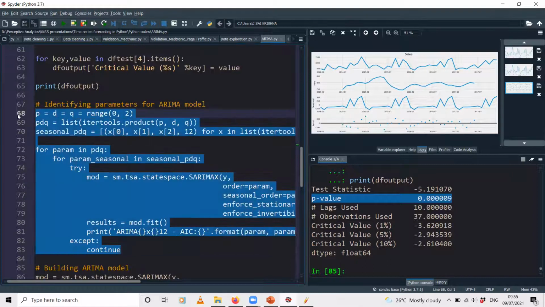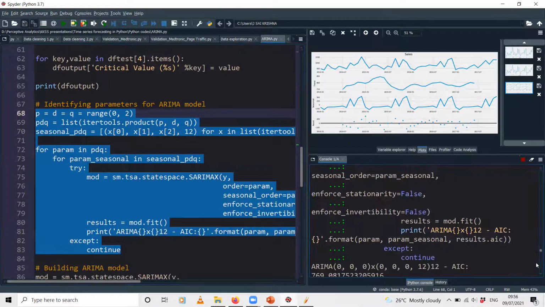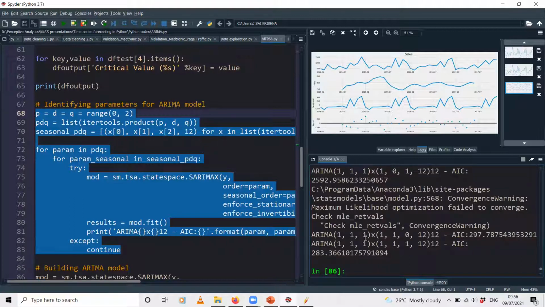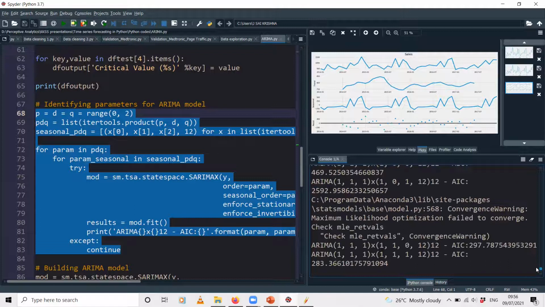Now just observe what happens when I run this piece of code. If you scroll up a bit, you will see that for each combination of P, D, and Q, it calculates the AIC value. At the end, it displays the minimum AIC value, that is 283. The PDQ values corresponding to the AIC value of 283 are 1, 1, 1. That is what you see here.